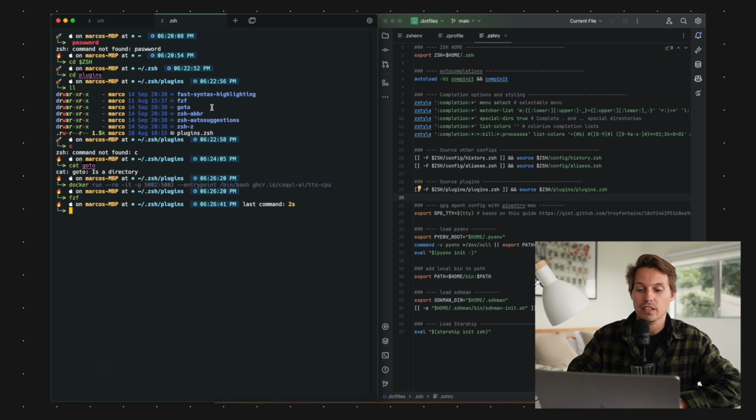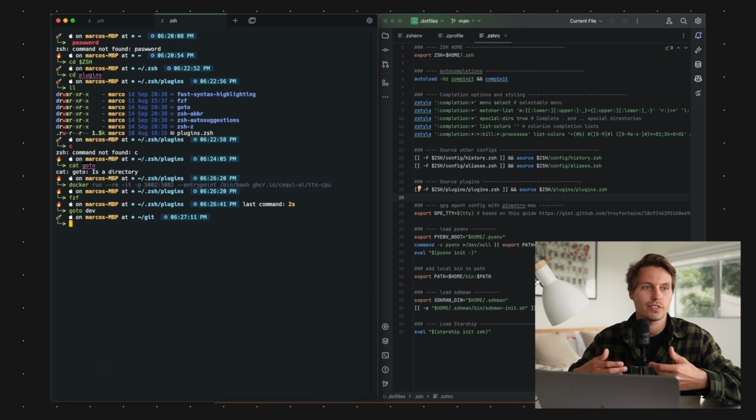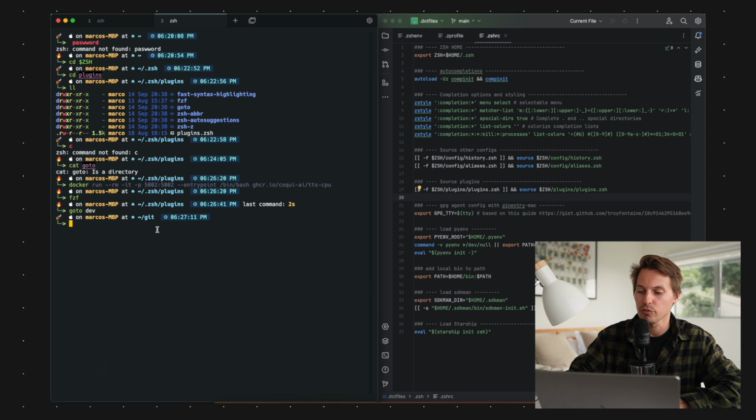So the next plugin I sometimes use, but not very often, is called GoTo. GoTo is basically a tool which does what it says. So GoTo, and then you can enter a short name for something you configured. I configured here dev, so GoTo dev means go to the Git directory I created. Sometimes I use it, but sometimes I don't, so I'm thinking of removing that one to get rid of it. But yeah, just that you know.